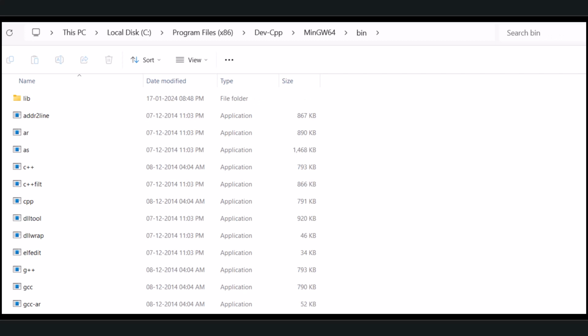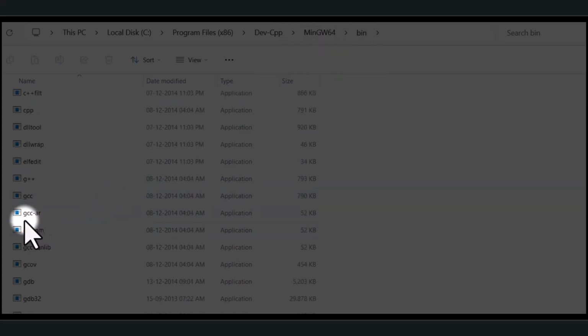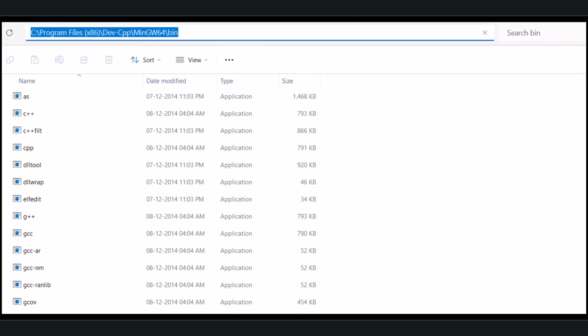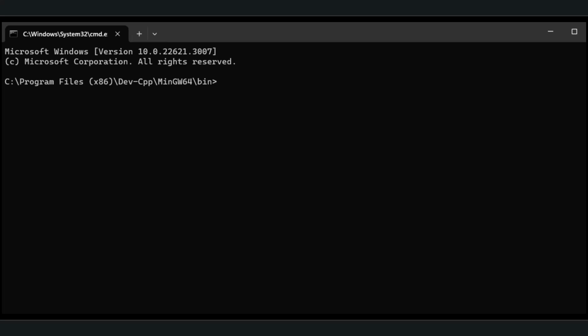Let's see how to create an application file. For creating the application file, you have to go to the compiler location. Select the path where you have installed Dev C++. I have installed Dev C++ in local disk C, inside Program Files x86, Dev C++, inside MinGW64, then inside bin, you can see I am having my GCC file. Select your file path and just enter cmd. Press enter. The command prompt has opened in the compiler file location.